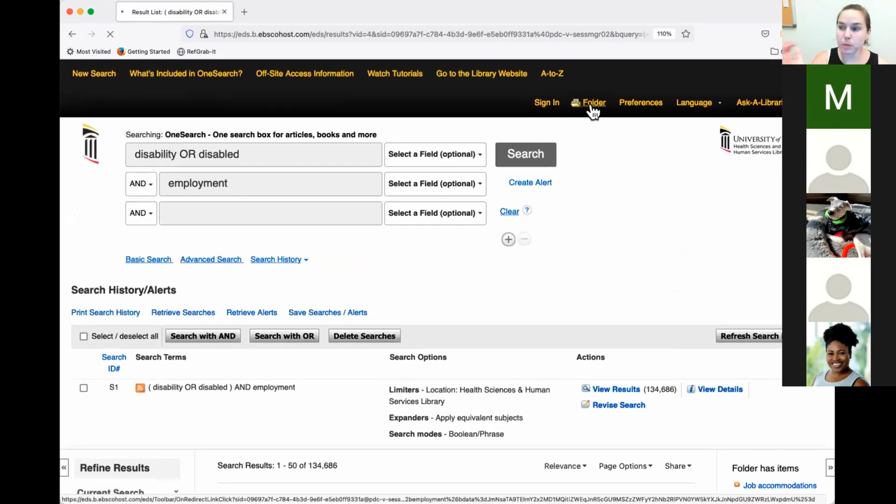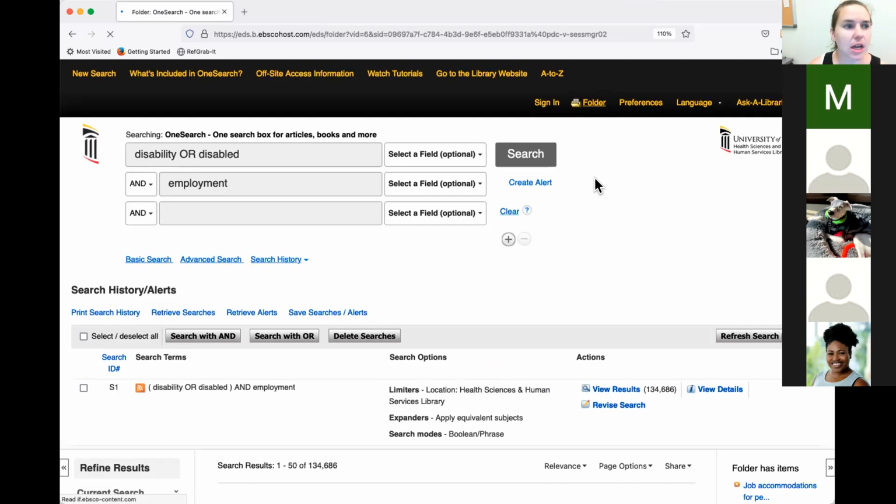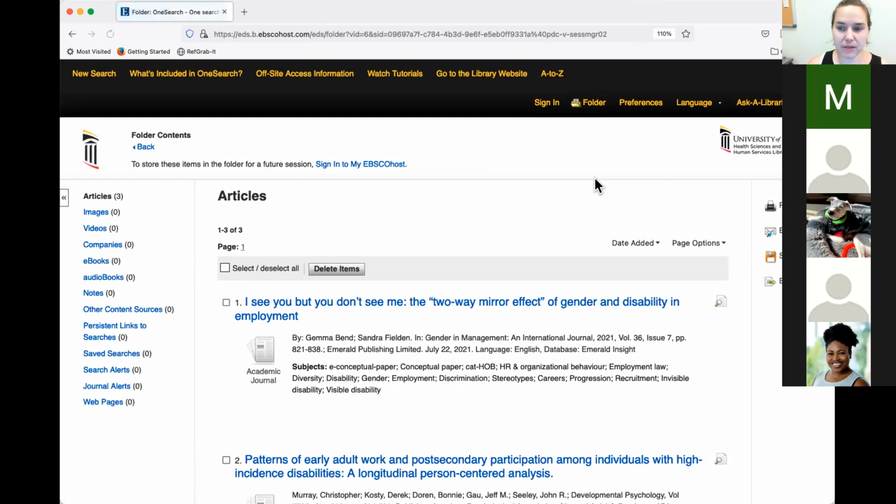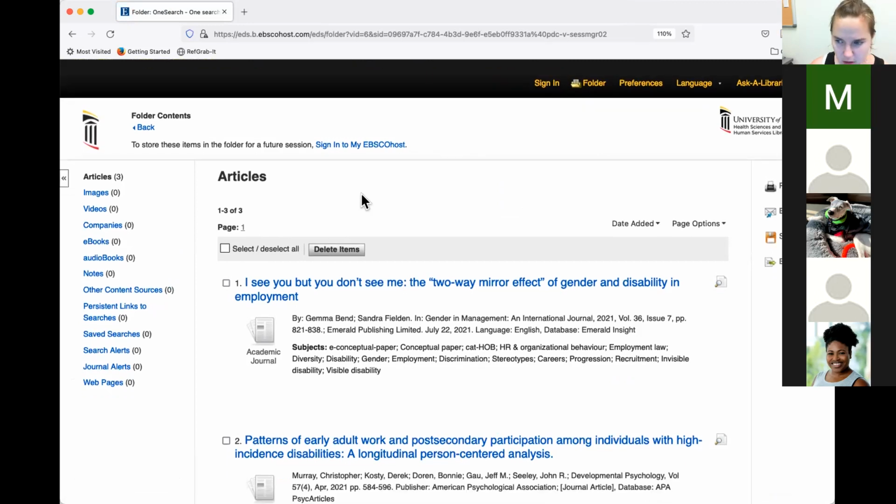What you put in the folder lasts as long as you are actively using OneSearch. It will save everything that you put in the folder unless you use this sign in, which is not connected to your UMID, it's just connected to EBSCOhost. If you sign in and put things in your folder, they will stay in your folder for as long as you leave them there. So that's one option. I'm going to say select all and export.